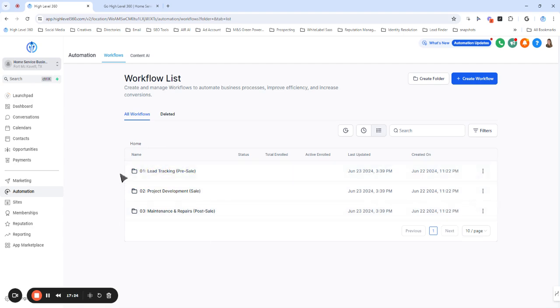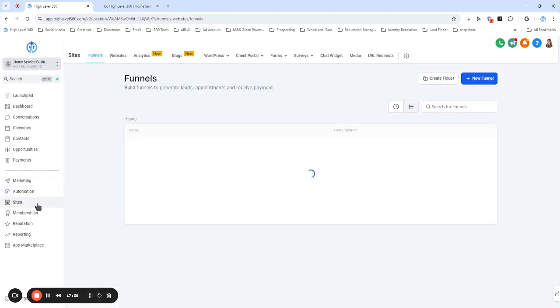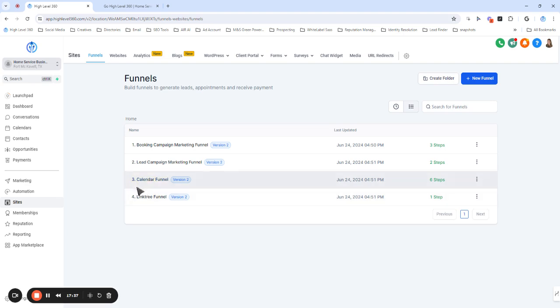Once the Snapshot is purchased, there is going to be another video on how to set it up, which is fairly easy and straightforward. So yeah, that's the automations. Next thing that I want to show you guys is the sites. So there are a few different funnels within this Snapshot. The first one is the booking campaign marketing funnel.